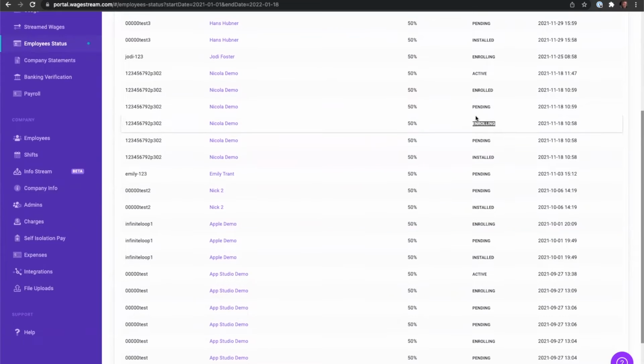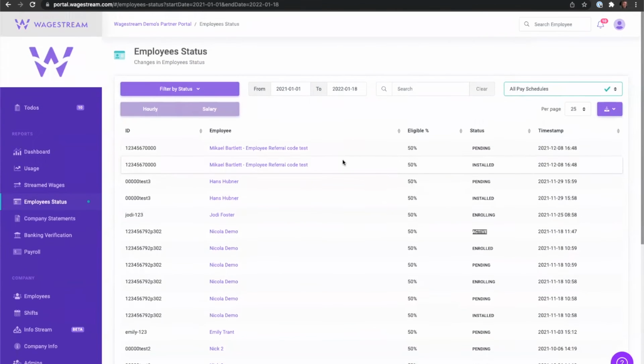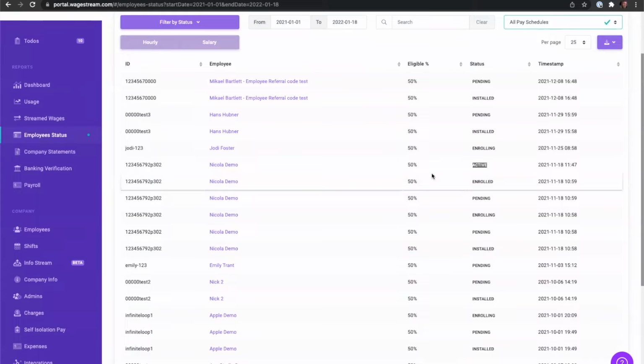And we have a couple of hiccups here in the sandbox environment, but in a real environment, after their enrollment gets processed, they reach the enrolled state. And the first time a user accesses their earned wages, they transition into enrolled. So this just allows you to see the changes in status. This does not show you what an employee's status is at a given time. We're going to see that further down on the employee's report.